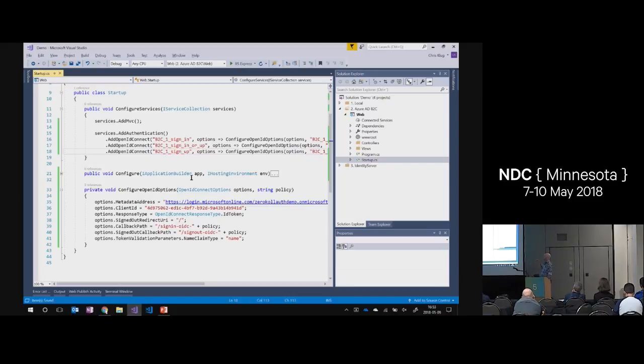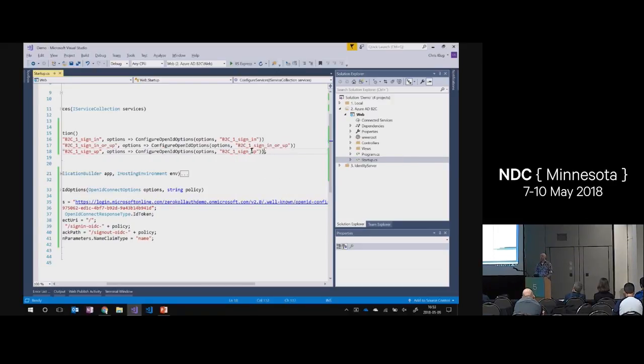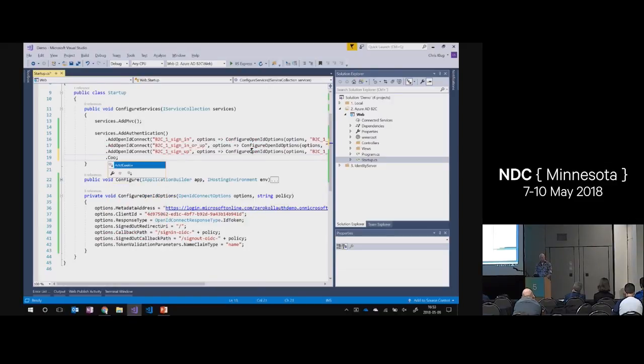So I have 3 different endpoints, one for signing in, one for signing up, and one for either signing in or signing up. And these will only do authentication, so they will only authenticate users, they won't sign anybody in. So I need to add my cookie here. I need a cookie middleware or cookie authentication to actually sign the user into my application and keep them signed in on my end. So OpenID Connect will authenticate the users, cookie will keep the user signed in.